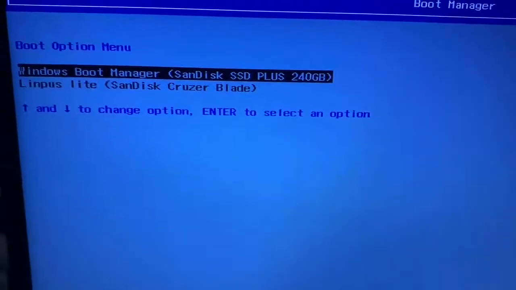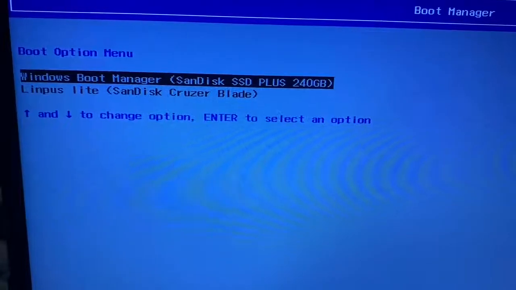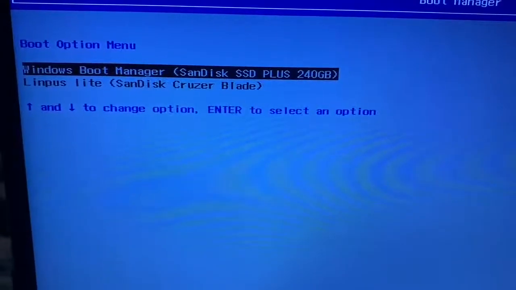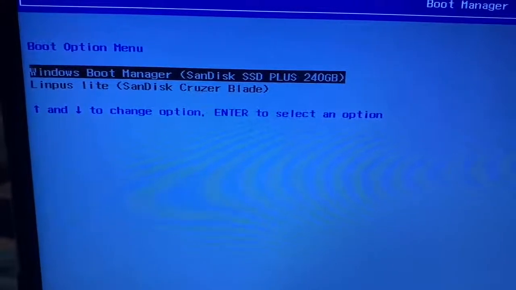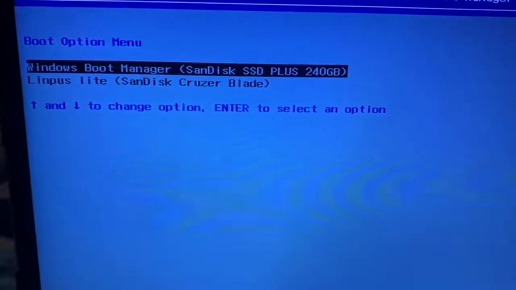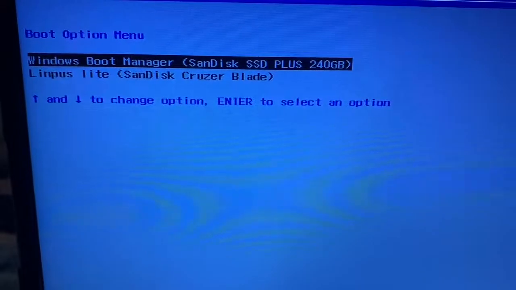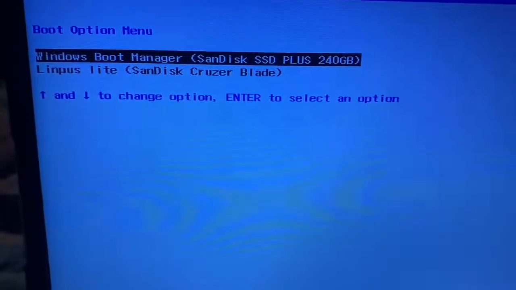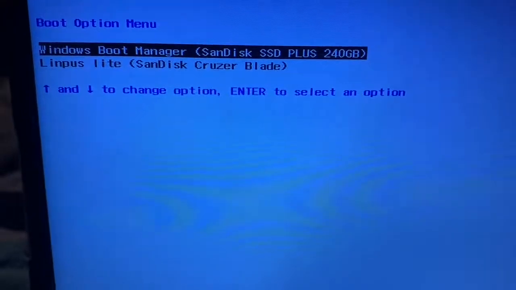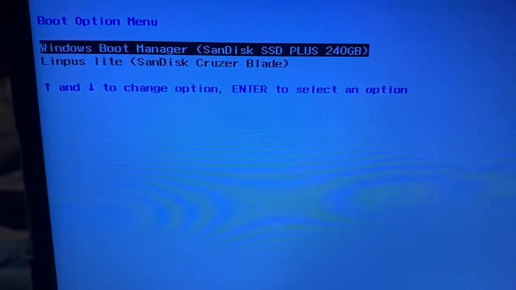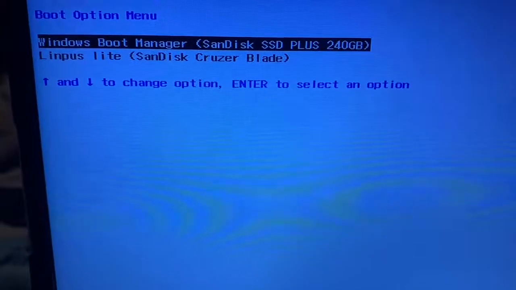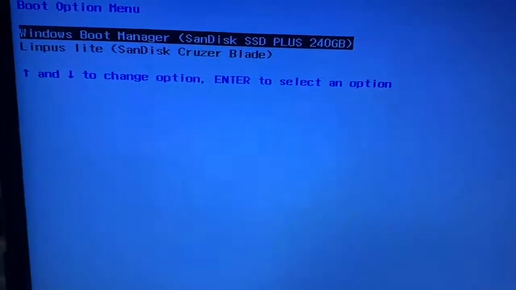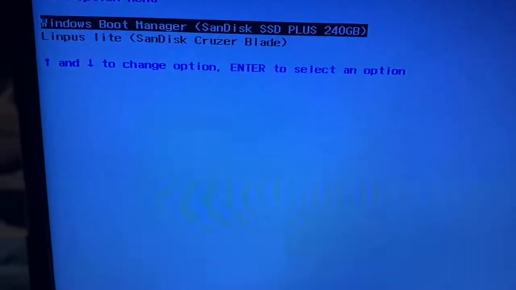So as you can see from my screen, I just called the boot manager by pressing the F12 button. Again, it depends on your computer. So I have two options from the boot option. The first one is Windows Boot Manager, which is my Windows. And second, the Olympus Lite. This is the bootable USB. So I can select the second, then I can press enter to boot with it.